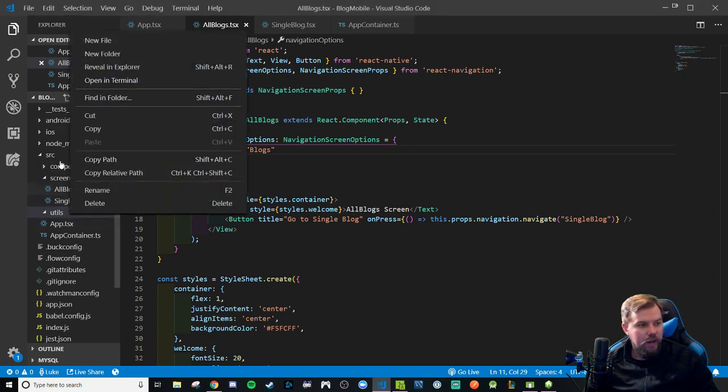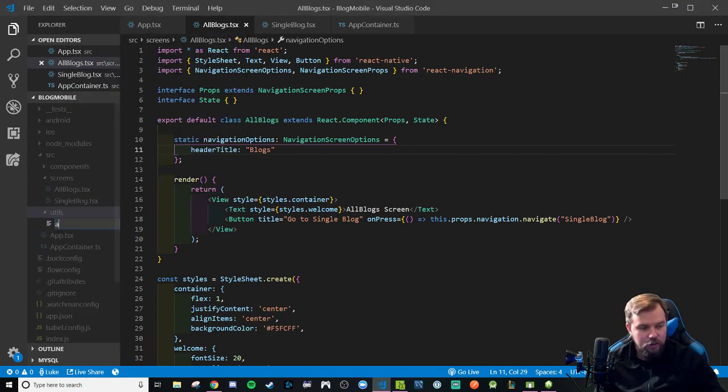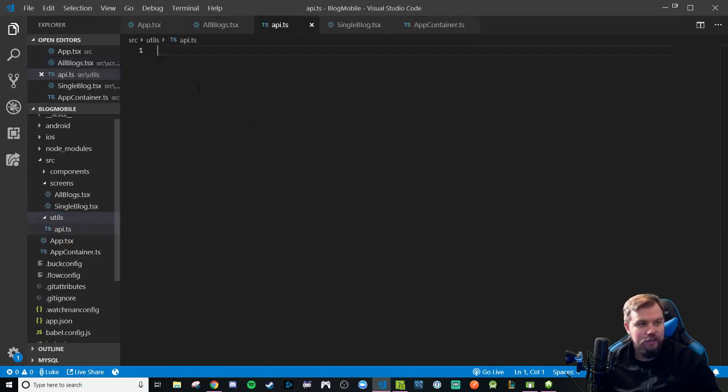So I'm going to make a new folder called utils in my source directory, and a new file in here. We're going to call it api.ts, and it's going to have to be a .ts file, and you can't just hard code this in your all blogs TSX. Which will make sense in just a second.